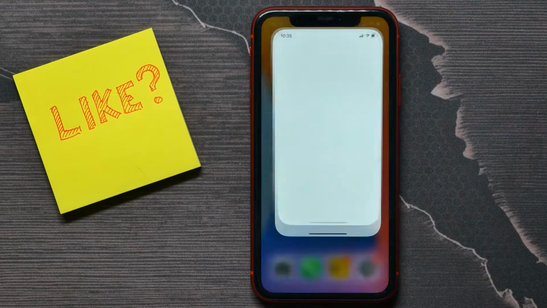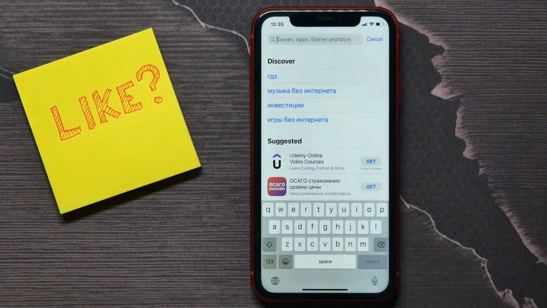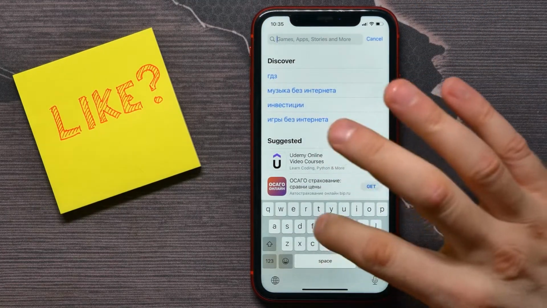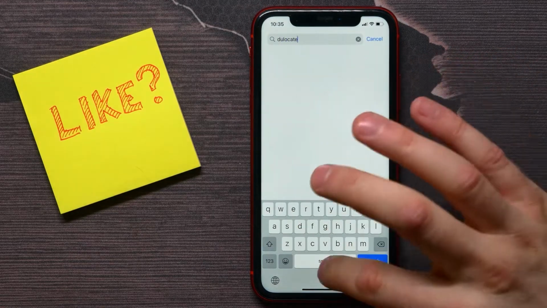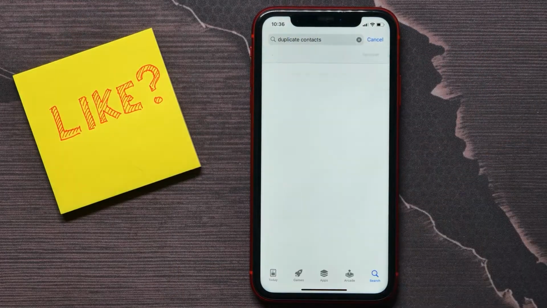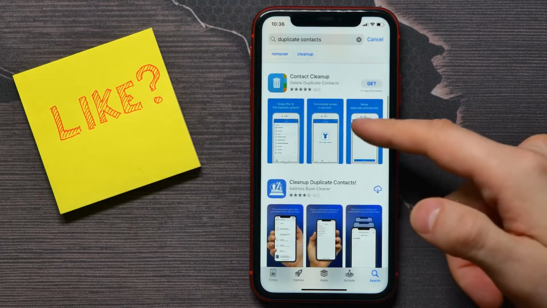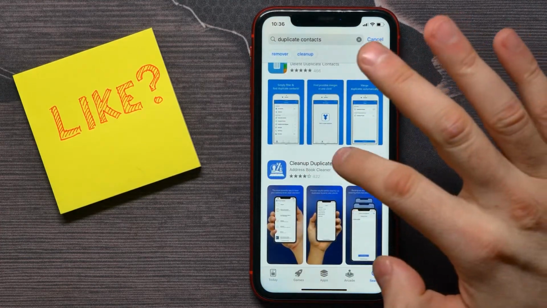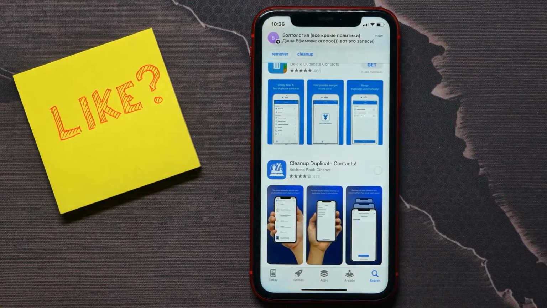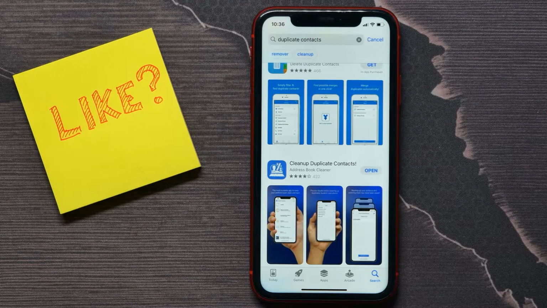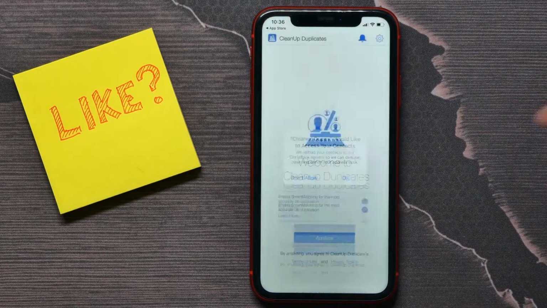So first I need to open up my App Store and search for duplicate contacts. And here, download and install some application. I like that: Clean Up Duplicate Contacts. Install that, and once this app is installed, open it up.